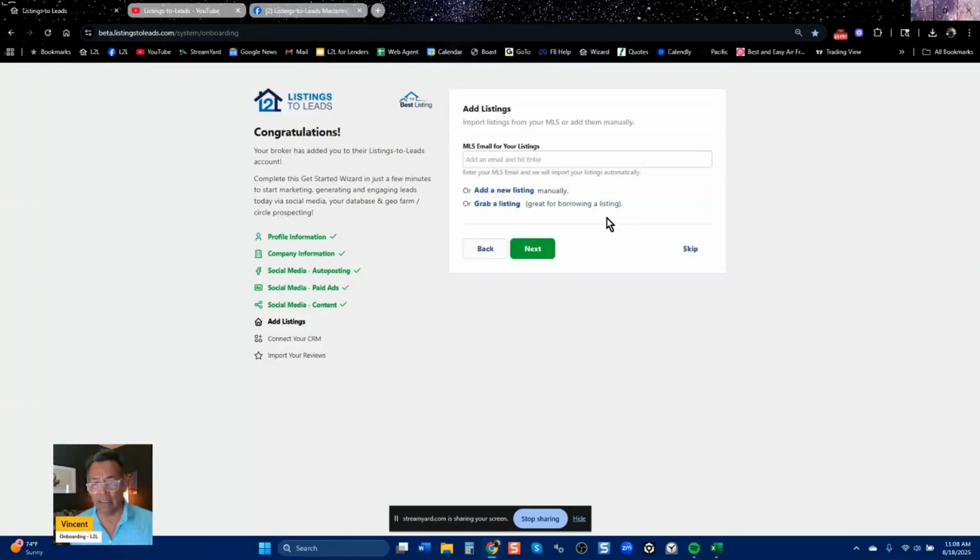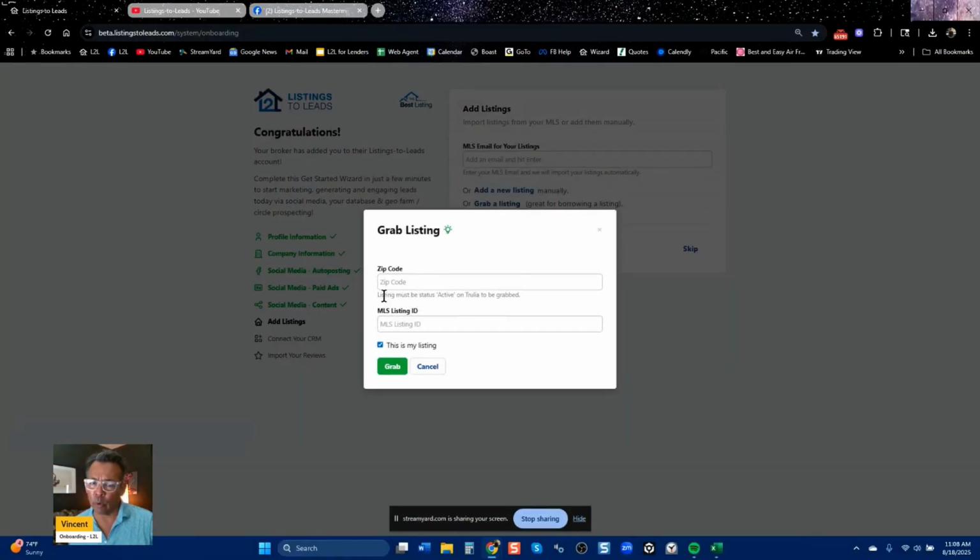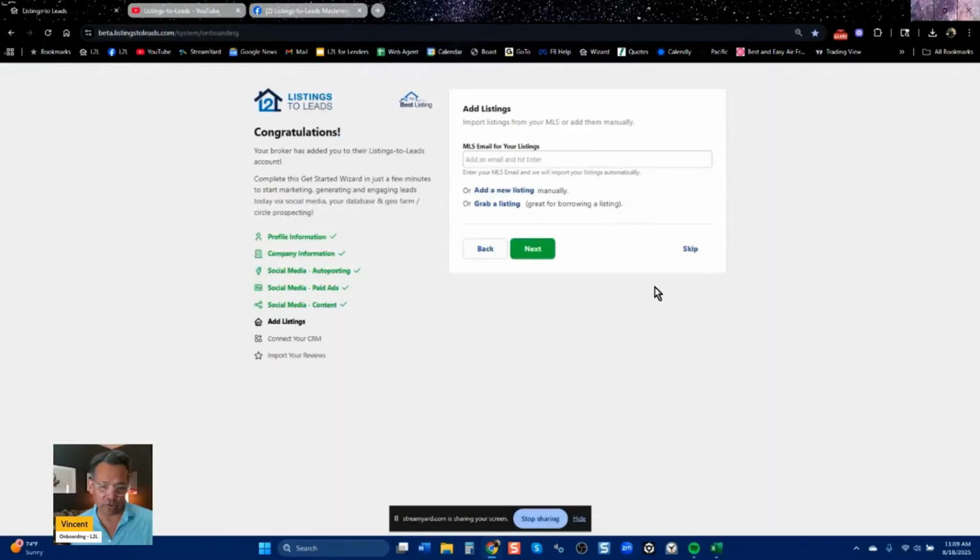Later on, if you don't have your own listing, you can also use this feature inside where you're going to borrow a listing from somebody else. Often people do that if they're trying to build out their farm market, or if they're just going to sit on an open house for somebody. You just grab it, pull it in, and all the lead capture is designed for you.